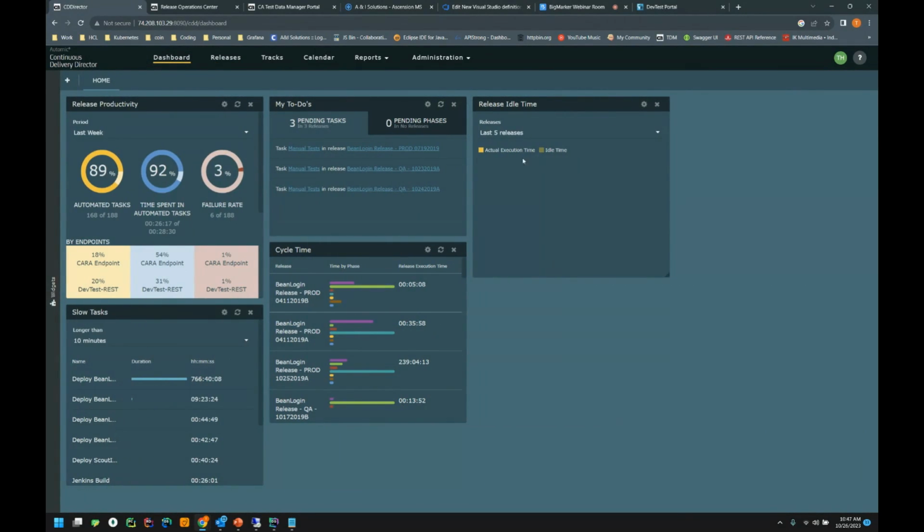I can see my releases and how well they were performing, which one took the longest and why, how many were automated, how much time was spent in automated tasks, how many failed. Now this wasn't one we did today, but how many failures. This is one we did today, and I can actually click on this and see how much time was spent in each step.